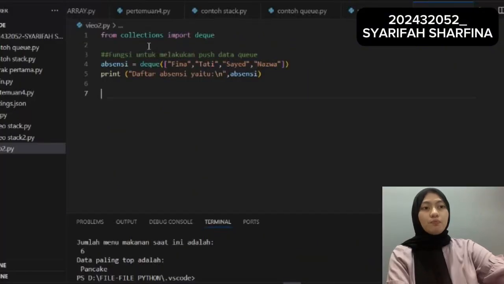First, a function to push the queue data. From collections import deque is a command to import the deque module from the collections library, which is part of the Python library. attendance = deque([Vina, Tati, Syed, Nazwa]) is a command to create a deque object with the name attendance. The list Vina, Tati, Syed, Nazwa is used as initial data to fill the queue, then display the data on the screen.